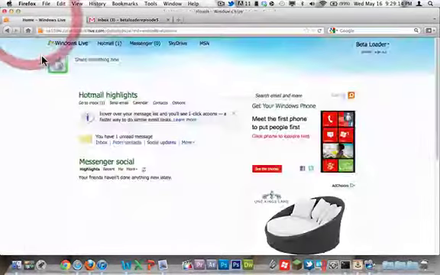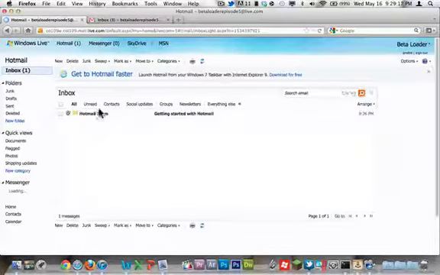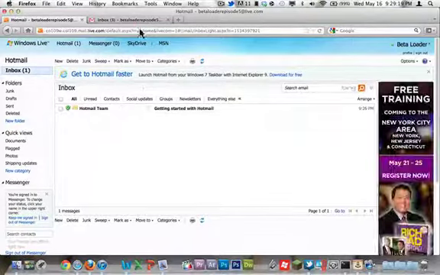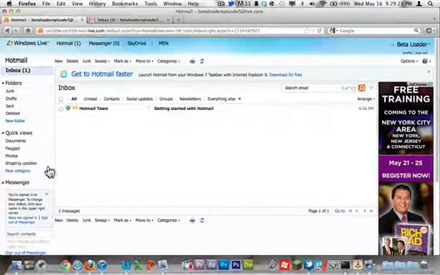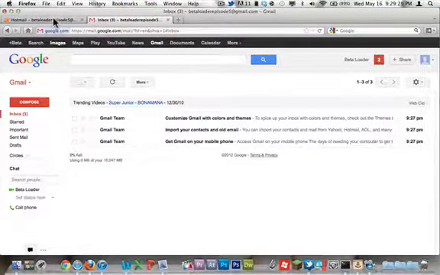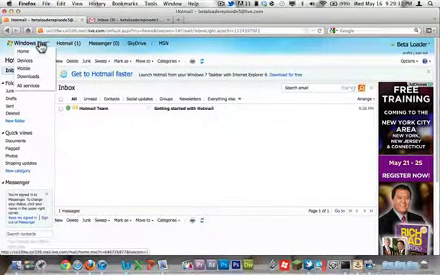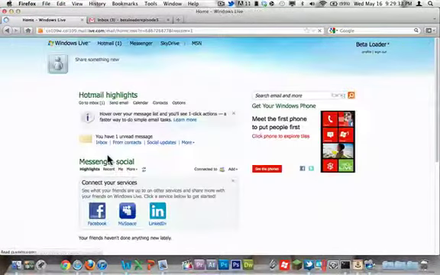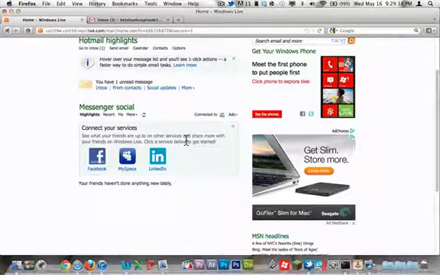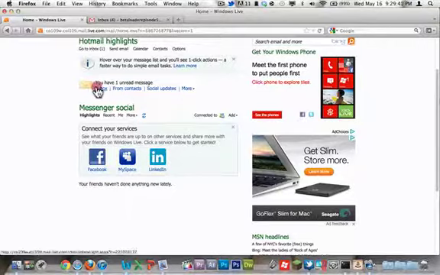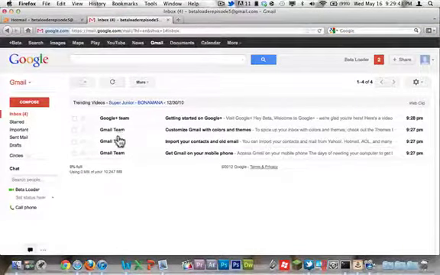But let's go back to Windows Live. Let's go to the inbox. You can see it's pretty much the same. You've got your inbox, junk, draft, sent, all of that good stuff. With Windows Live, however, you can also connect Facebook, MySpace, LinkedIn, and a lot more actually. There are a lot. So these are pretty much the same as far as email goes, so I'm not really going to go into that.